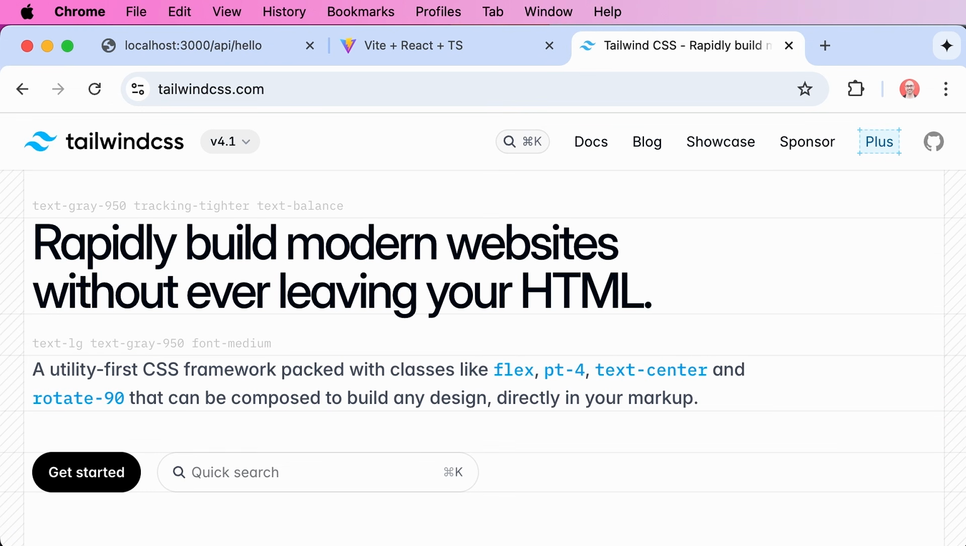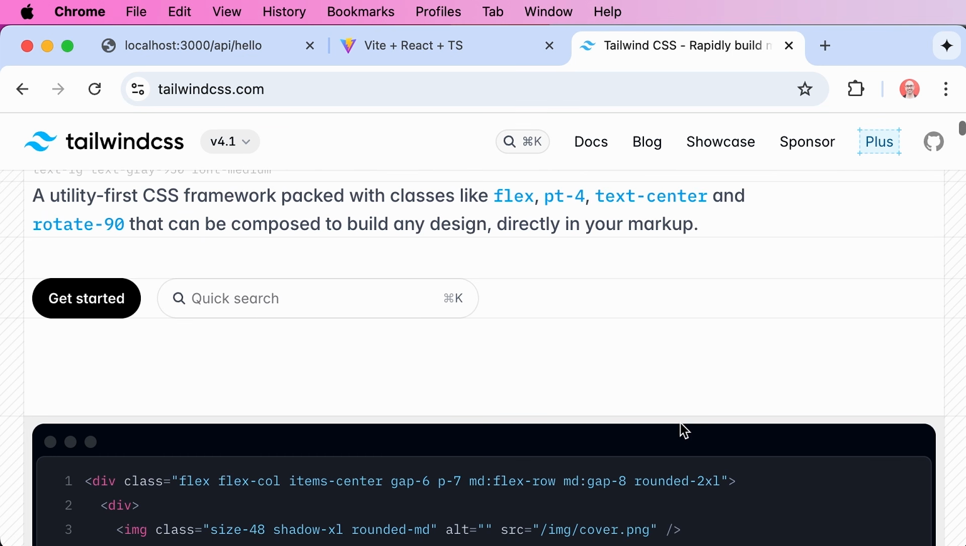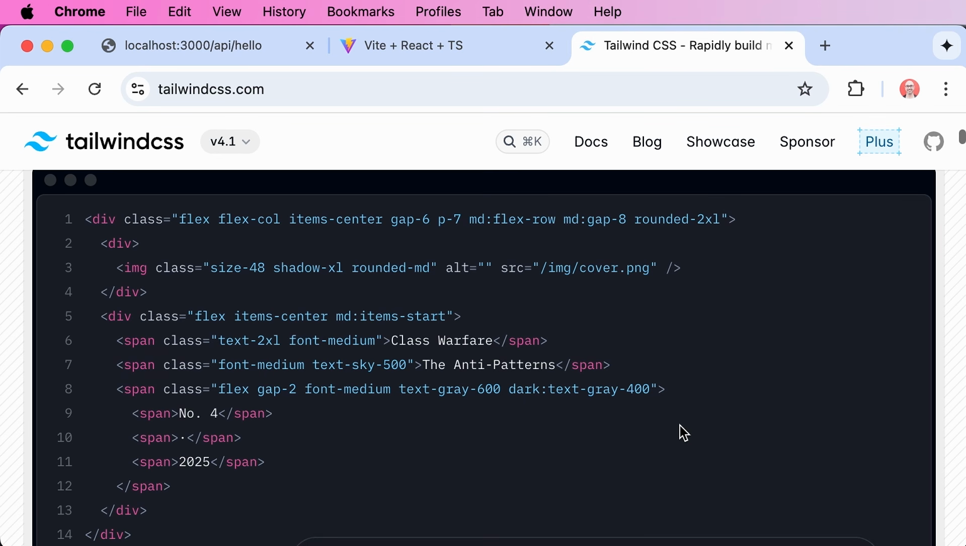All right, let's talk about styling our application. To style our application, we're going to use TailwindCSS. Now, if you haven't used Tailwind before, it's a utility-first CSS framework, which means it gives us a bunch of small descriptive CSS classes like flex, pt4, which is short for padding top 4, text center, and so on. So we can use these classes in our markup to style our elements.